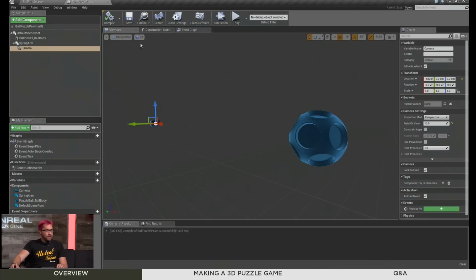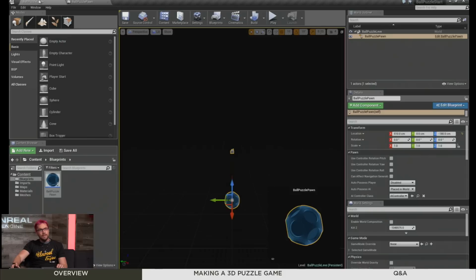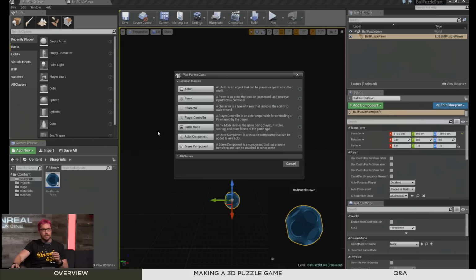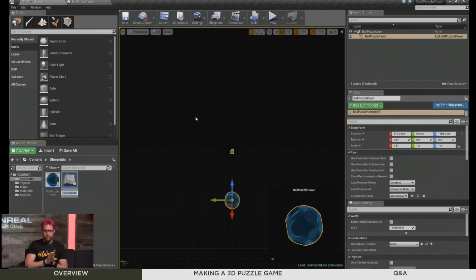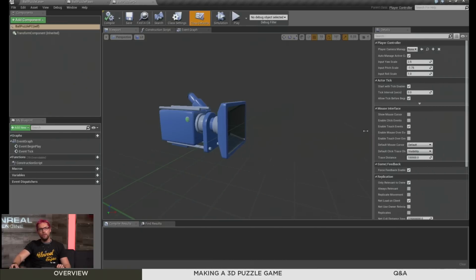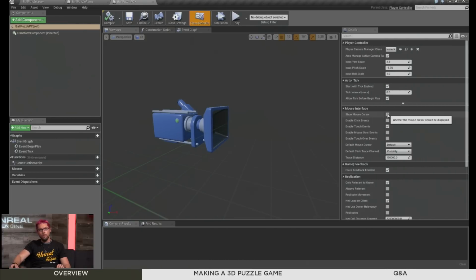All right, so once we've got that, we need to set up our player controller. So let's right-click. We're going to make a new blueprint class, this time based off of player controller. This one's going to be really simple. We'll call it ball puzzle PC or player controller, whatever you want to call it, as long as you can identify it later. We're going to open it up, and really the only thing we care about is this show mouse cursor checkbox. Make sure that you have this active. And we'll go ahead and compile and save.